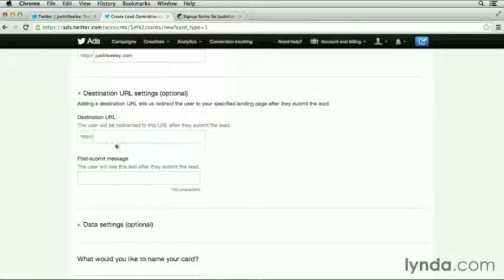You could redirect them to the download page for the ebook. Or if you just have a thank you page on your website to say thanks for signing up, or whatever the case may be, you can plug in a URL there. You can also give the user a message, like thanks for signing up. So I could just say, thanks for signing up, I appreciate it. And it goes in. That's what the user is going to see whenever they submit their information to me.